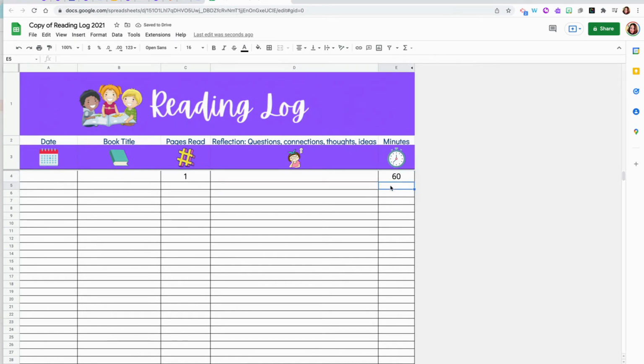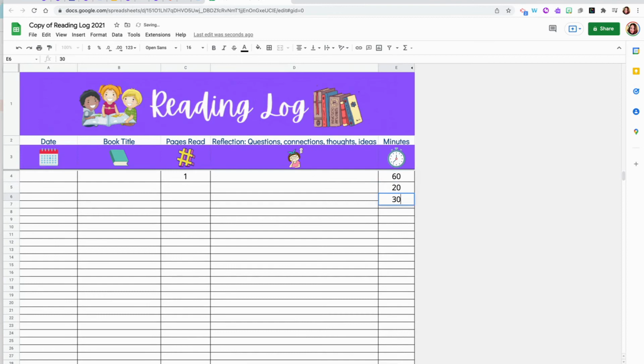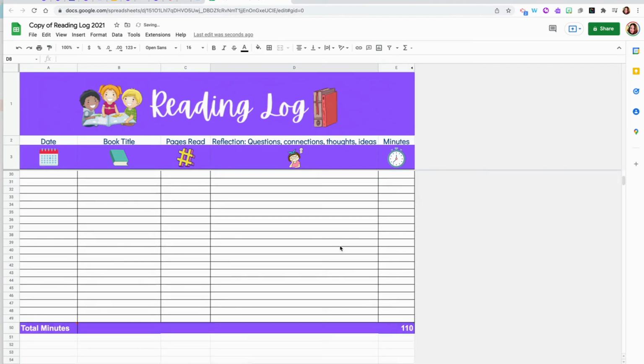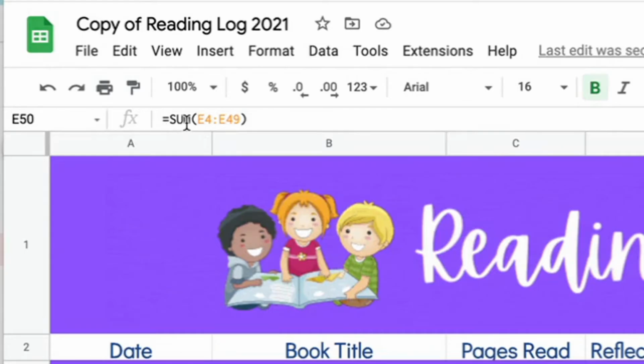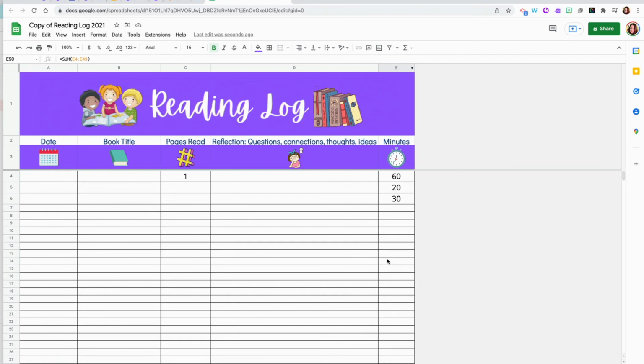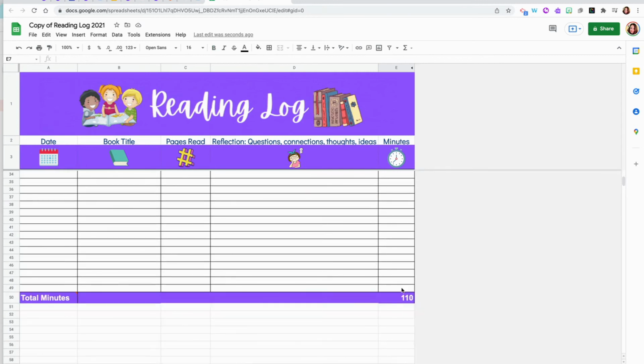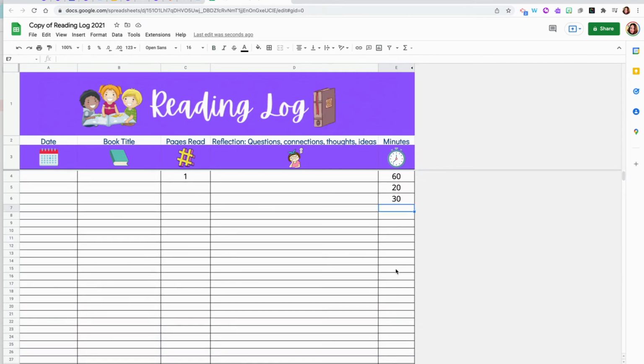So let's say students enter their minutes here. You'll notice at the bottom, there is a formula here adding up. So the formula equals sum, and we're going to have a parentheses E4 to E49. So I left 50 rows. You could change that. You could include as many rows as you want, but I did want the sum to auto-populate at the bottom. Now, I also got rid of all the extra columns and rows.